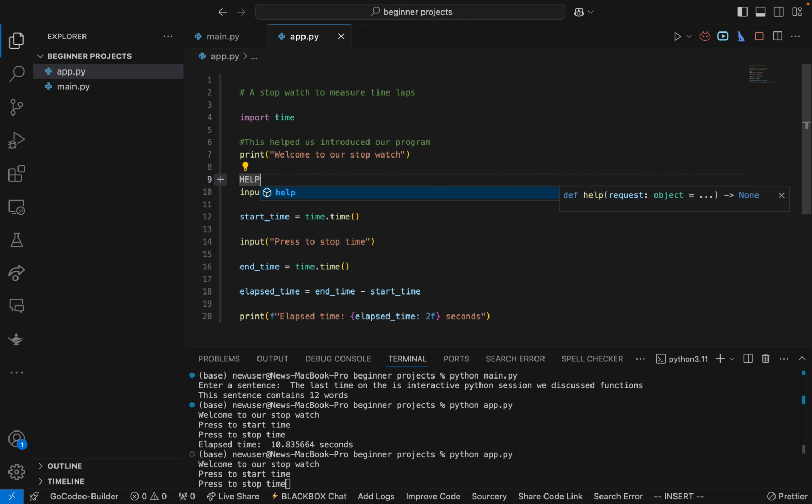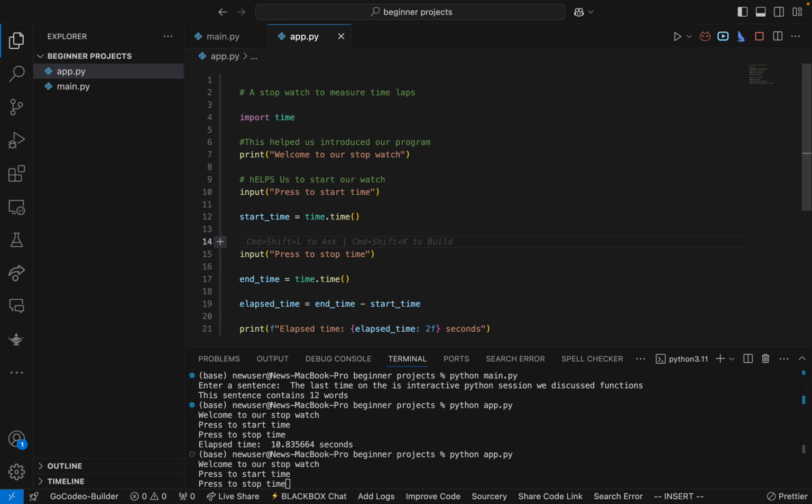And this here helped us to start our watch. And this one here was the function that actually helps us to do that. So this is the start time, this is the end time. Normally you would put some comments around it to help you, and this function also helps us to start our watch and stop our watch.